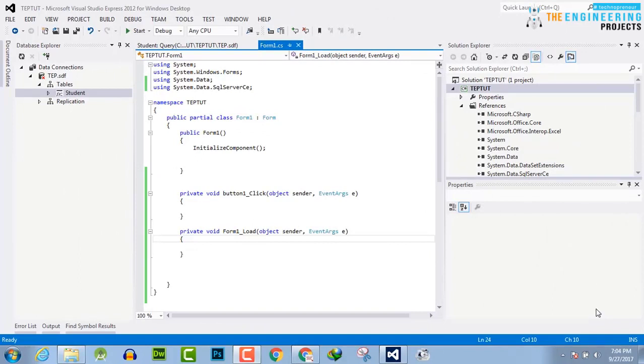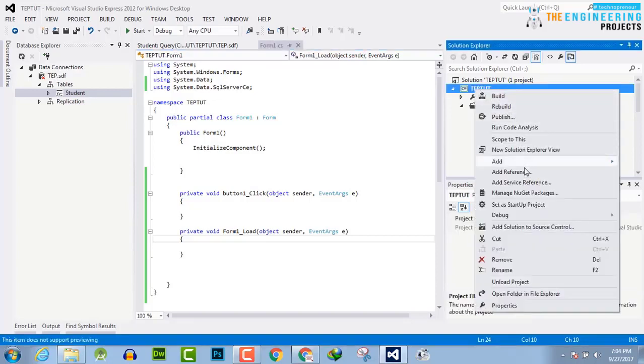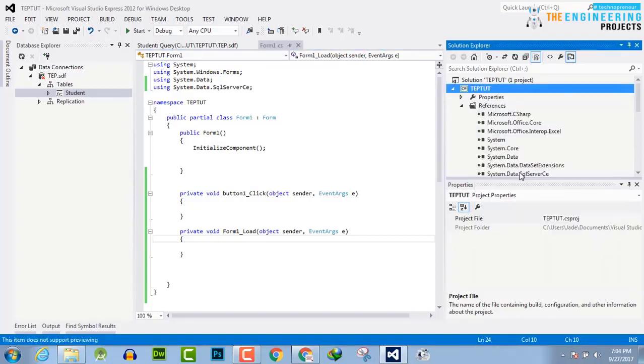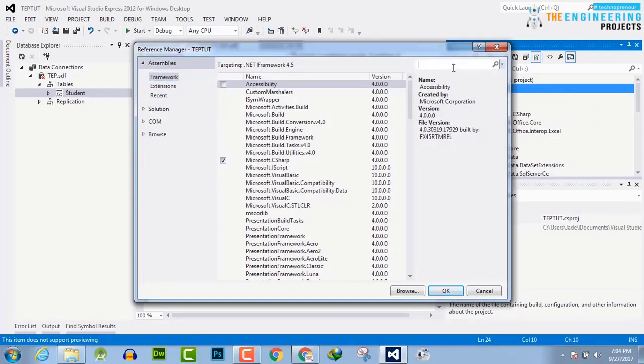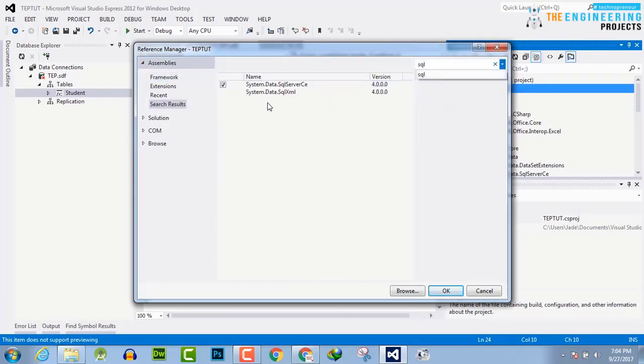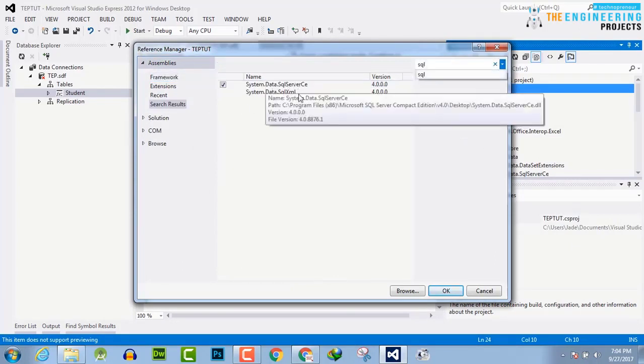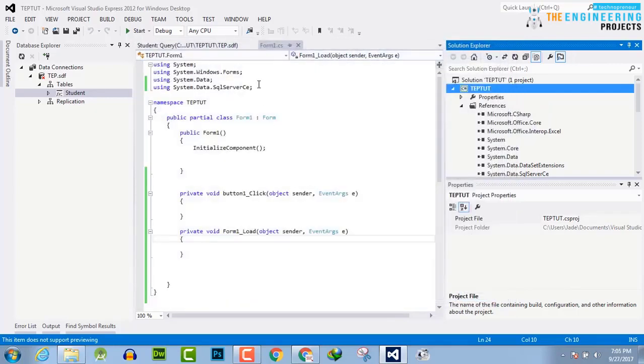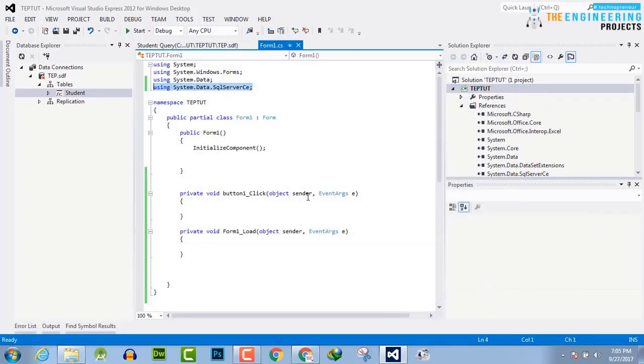In this video tutorial, we will discuss how to make sure that the SQL database is connected with the C# application. First of all, you have to add the reference of SQL database. Going to here, add reference and search for SQL, and make sure this property is checked and click OK. Then add this library, and now we will code the SQL connection.